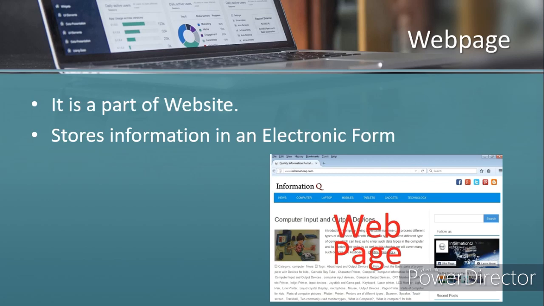So each web page, this is your web page, where the letters you can see on the web page are called an electronic form, because if you have internet only, these letters can be visible. If there is no internet, you cannot see these letters. That is why we call it an electronic form. So your web page is similar to a page in your textbook.